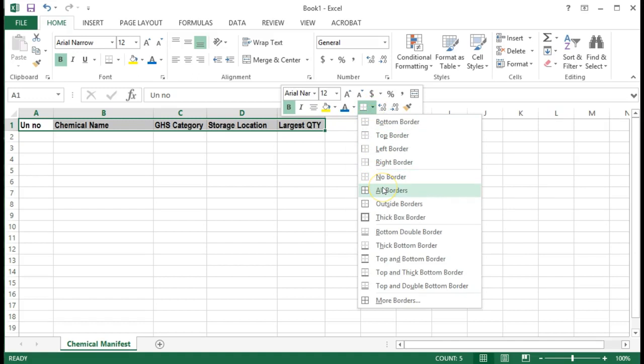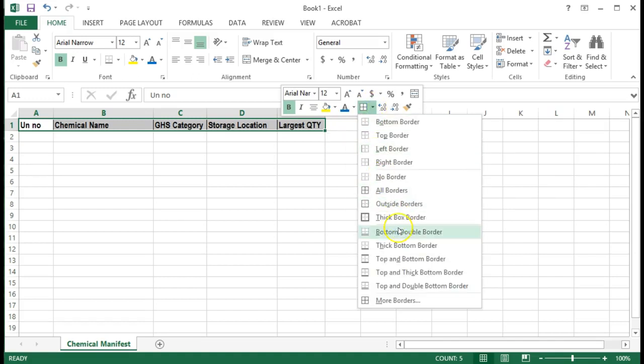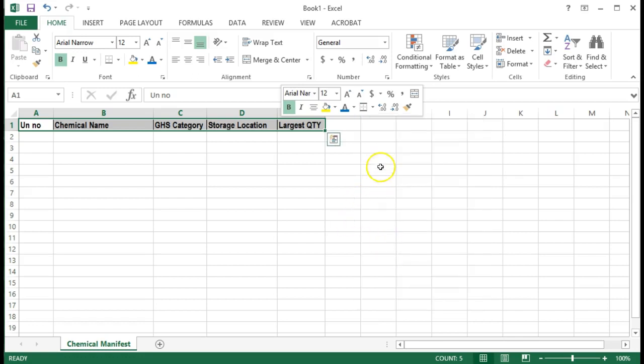I like to have a border around all of my cells, and I also like to have a really thick border on the bottom of my header row. You might like to have the top and bottom thick as well. We'll pick that option today.